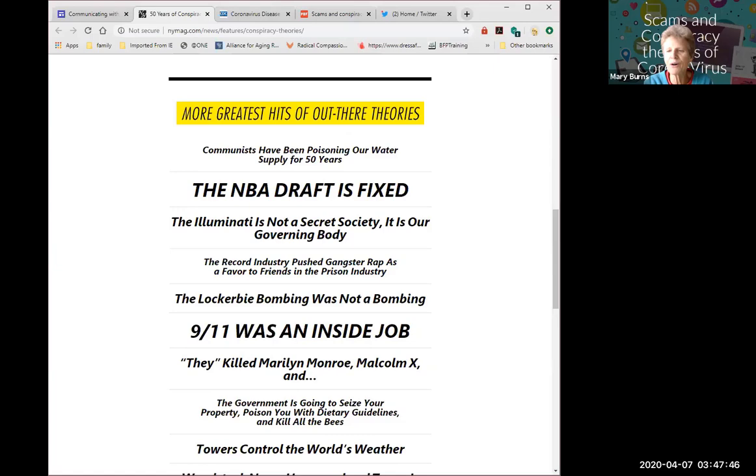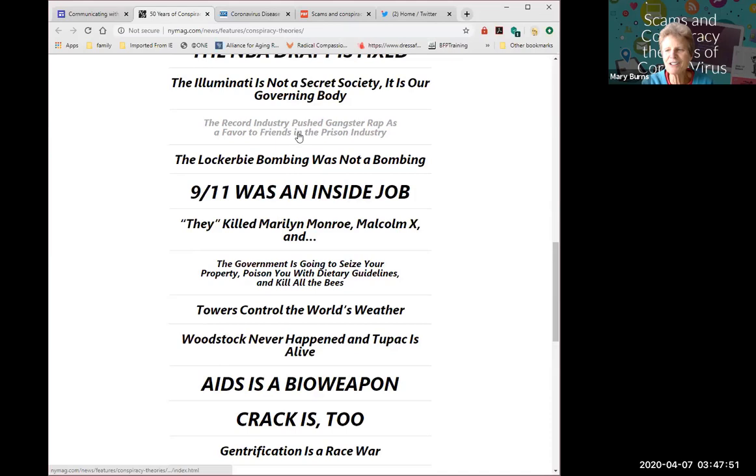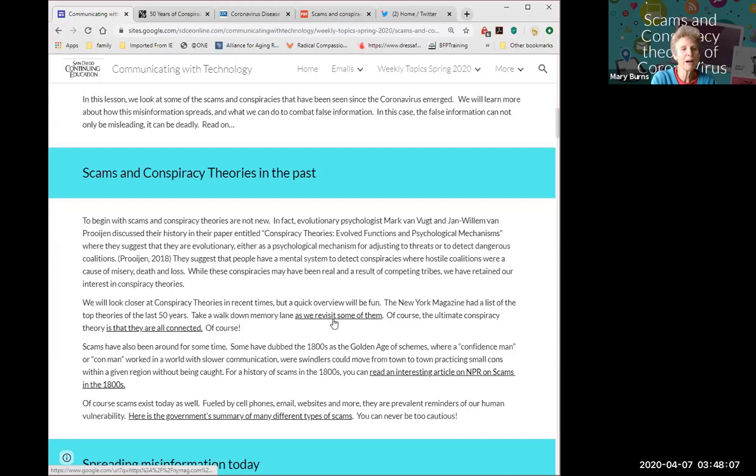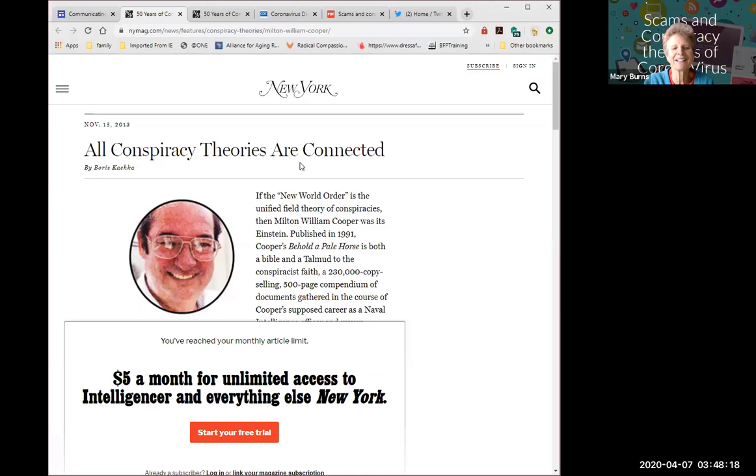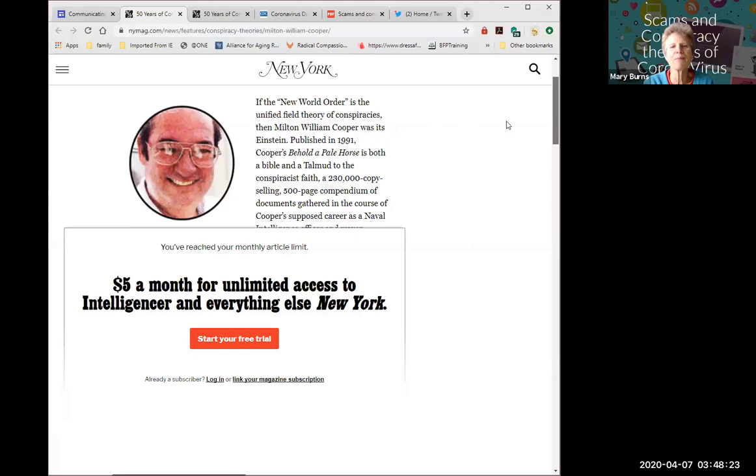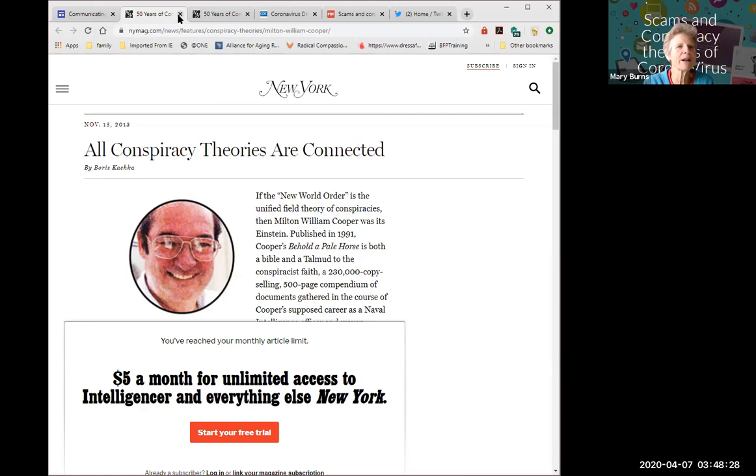Inside job. If you're bored, go and look at some of these. They're kind of interesting, but they're kind of scary too, in that people do believe them. I guess we don't want to believe that something bad could happen, like 9/11 or something else. So that's why they exist. But you can go back and look at them. The ultimate conspiracy, this is just one guy, and he believed that all of the conspiracy theories are connected. I guess I've reached my monthly limit, so I can't show you that, but maybe you can see it, the ultimate conspiracy theory. So yes, they've been around a long time, and you can go and look at some of them.